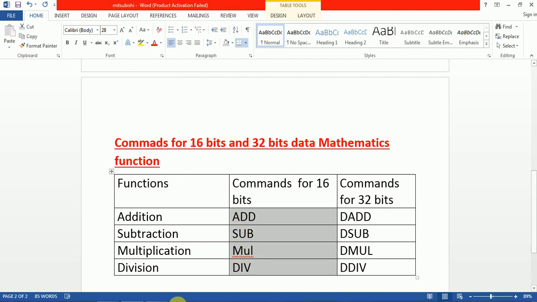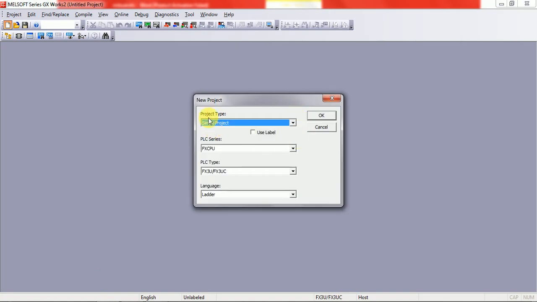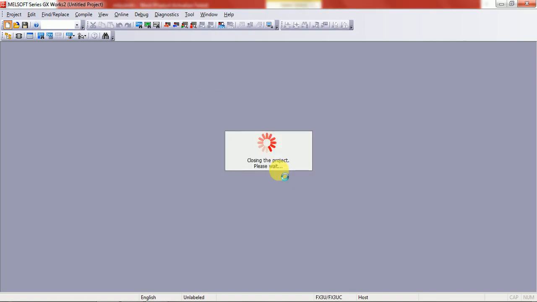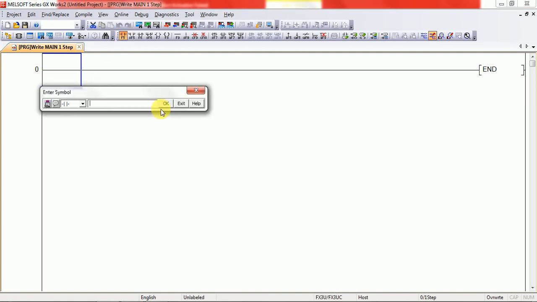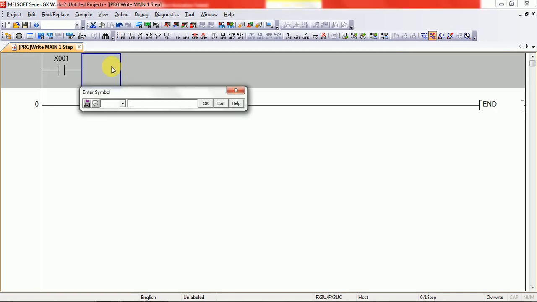Now let's come to the software and generate a project. It is a simple project: PLC series FX CPU, PLC FX3U, and language is ladder diagram. So first we will learn about 16-bit data, how we do addition, subtraction and division on 16-bit data. After that we will learn about 32-bit data. So I will take first input X1 and use addition.